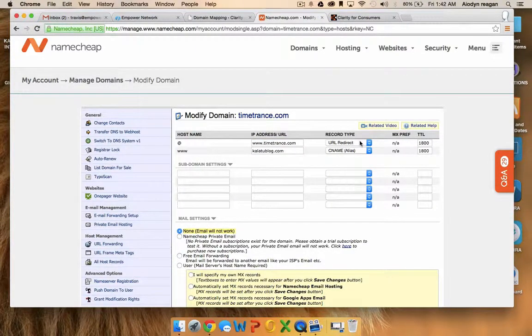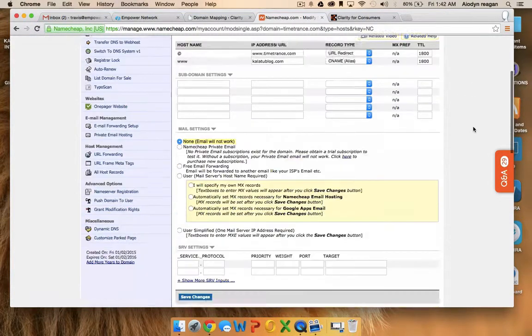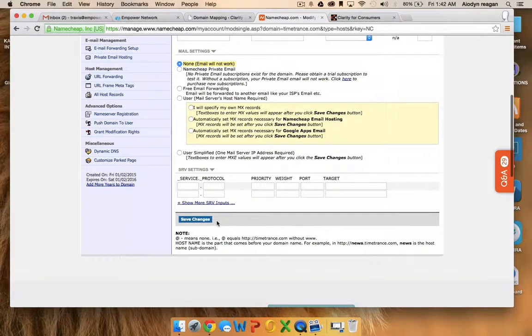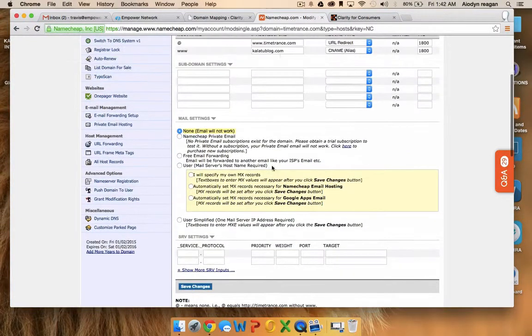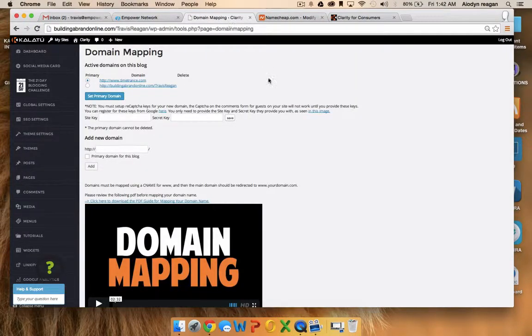Make sure that's on URL redirect. Set that to kalatublog.com at CNAME, and then just scroll down here, click the Save Changes button, and you're going to see up at the top, it's going to give you a confirmation that all your URL settings were correct. Now head back over to your Kalatu blog.